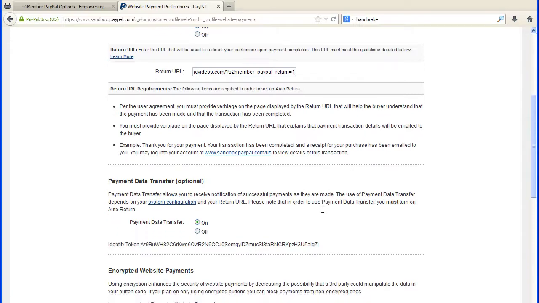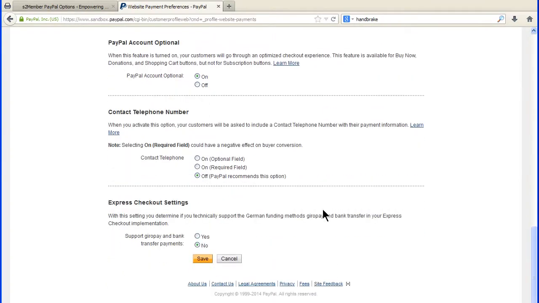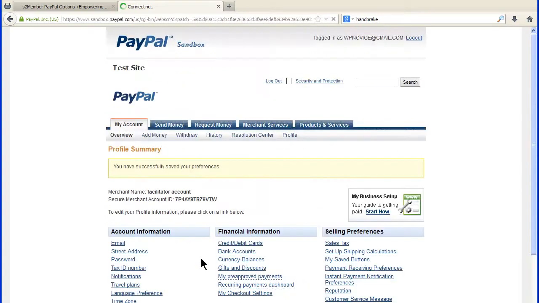Now before we can complete the configuration, we must save the changes we've made so far. Click on the Save Changes button at the bottom of the screen. This will generate the PDT token we need for the S2 Member configuration.